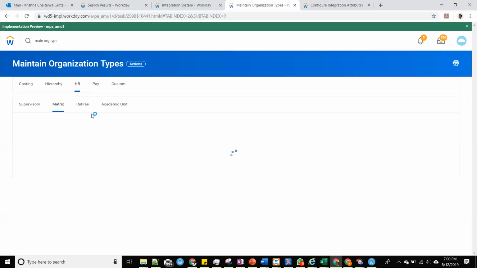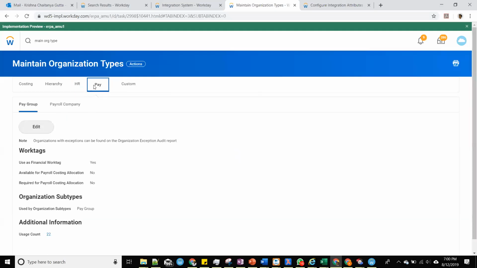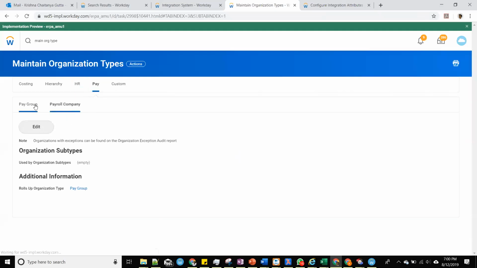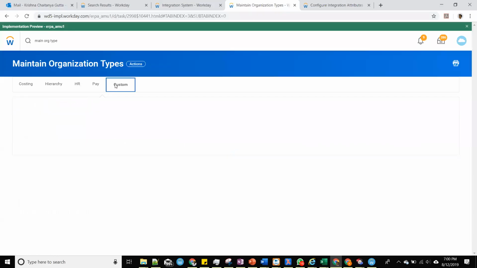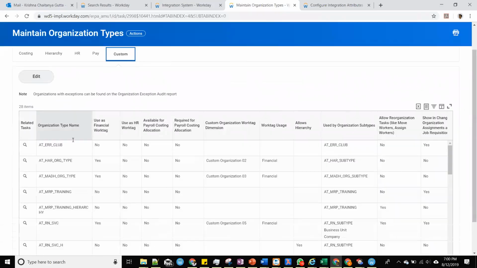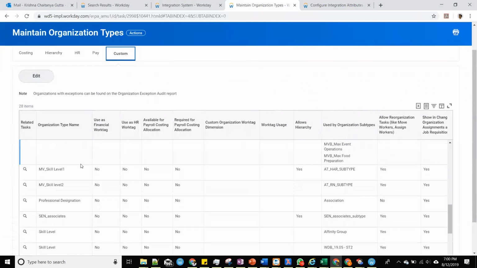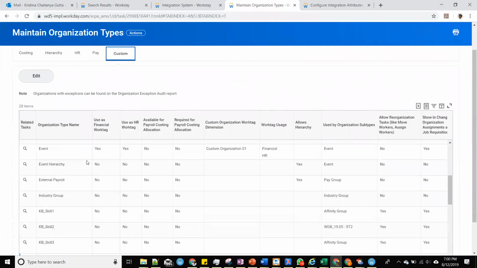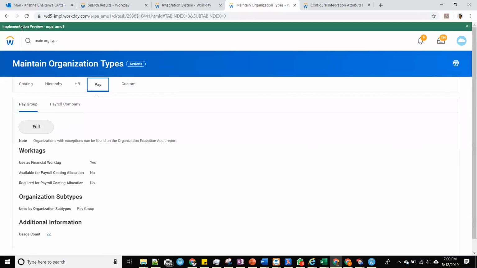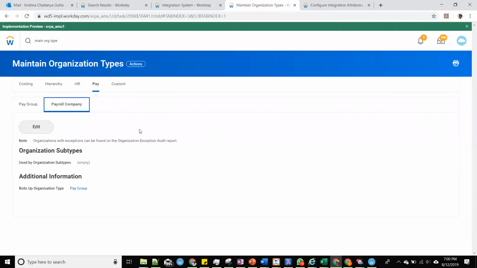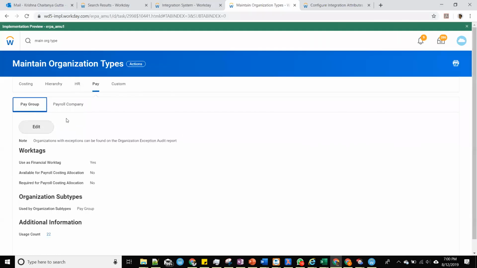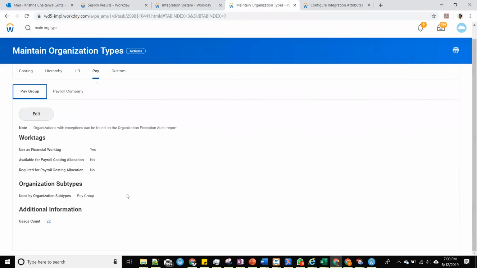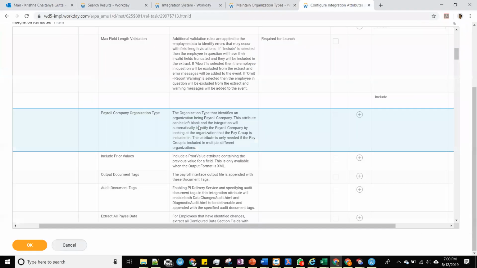And then you have your HR, supervisory, metric. And then within your pay, you have your payroll company and pay group. And the rest are custom organizations. So these 28 are custom organizations. That's probably some of you have created. Okay. So payroll company. Yep.